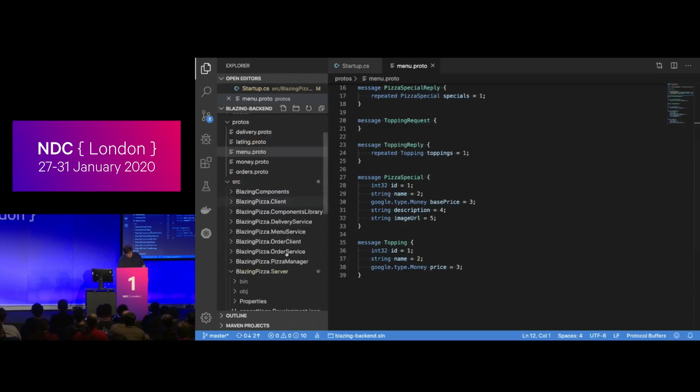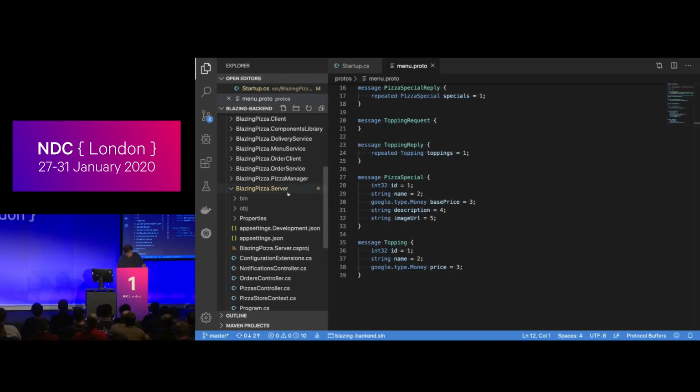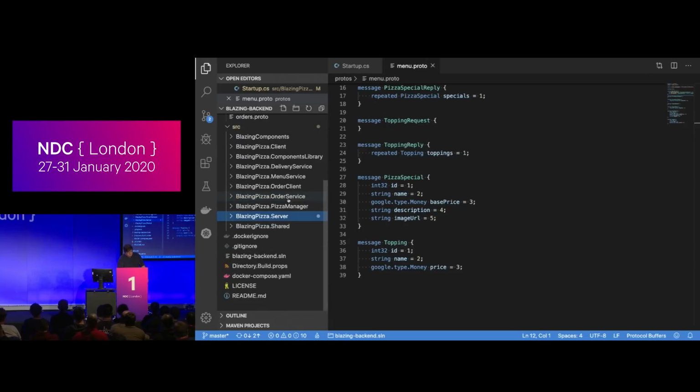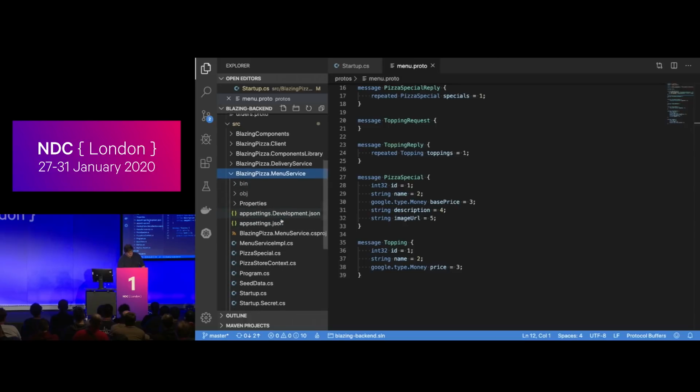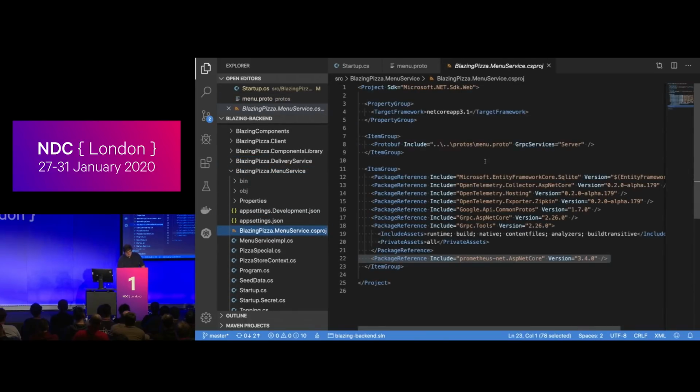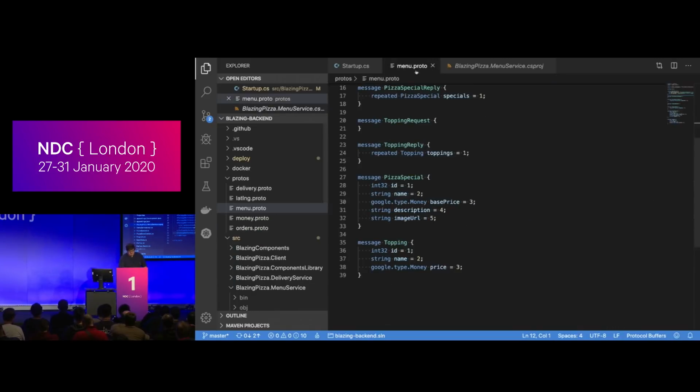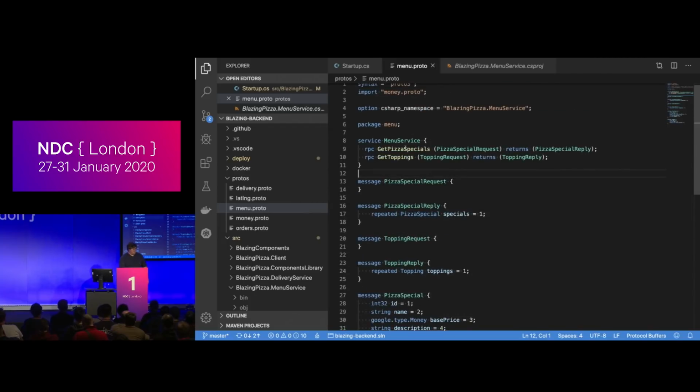And then what I do is, I already showed you how I import that into blazingpizza.server. My menu service also imports the same proto file, but it says that it's importing it as server because the menu service is going to act as the server for that RPC. So in my menu service, I would expect to see methods like get pizza specials and get pizza toppings.